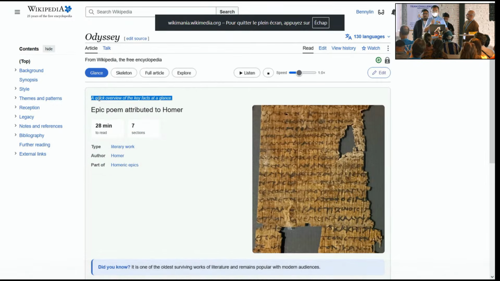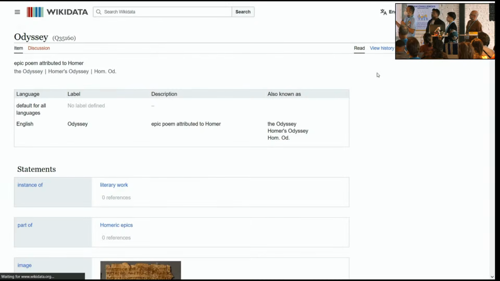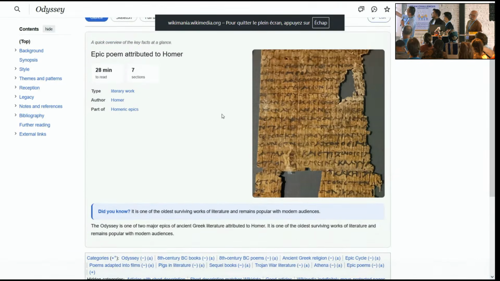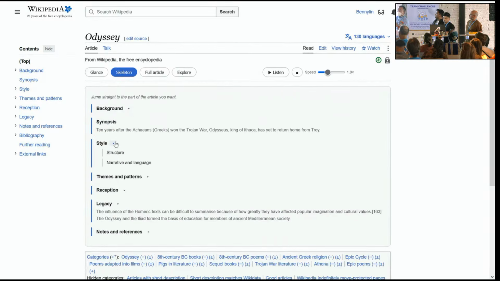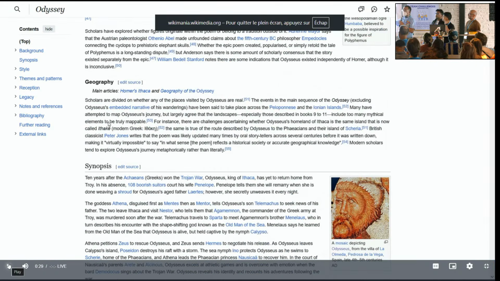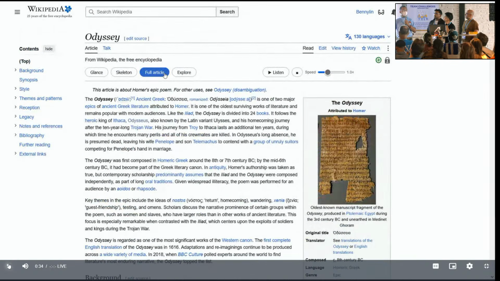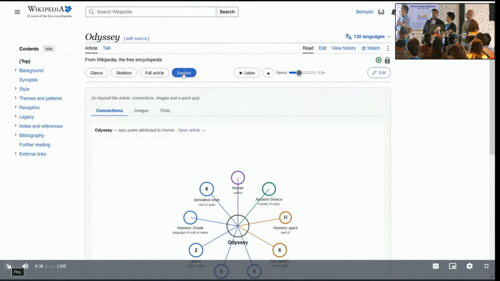So it's very easy to use this tool. This is just a user script. There's a tutorial on how to install this in your global JavaScript. On the top, you can see there's a glance, a skeleton, the full article, and explore. So this is a very lightweight tool where you can read any Wikipedia article at a glance. And one of the best features of this tool is that it's multilingual. It can be adapted into any language. You just need to translate some strings.